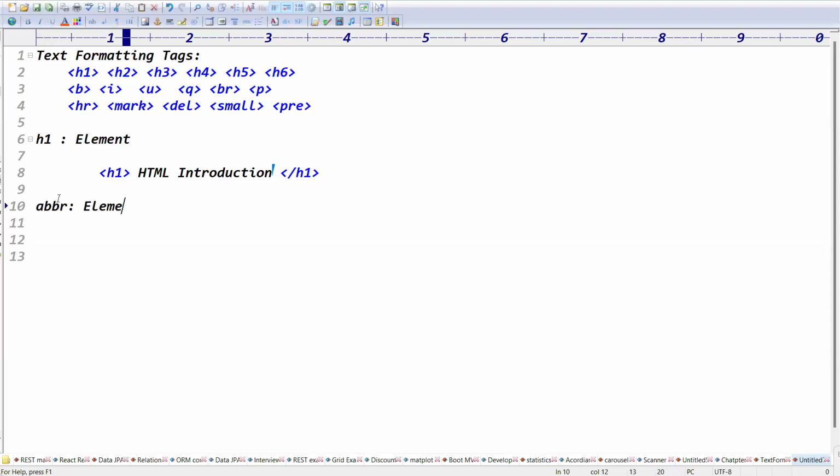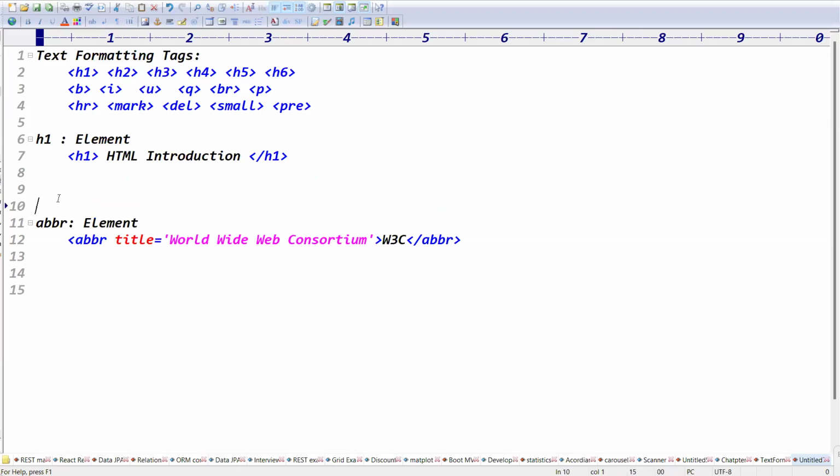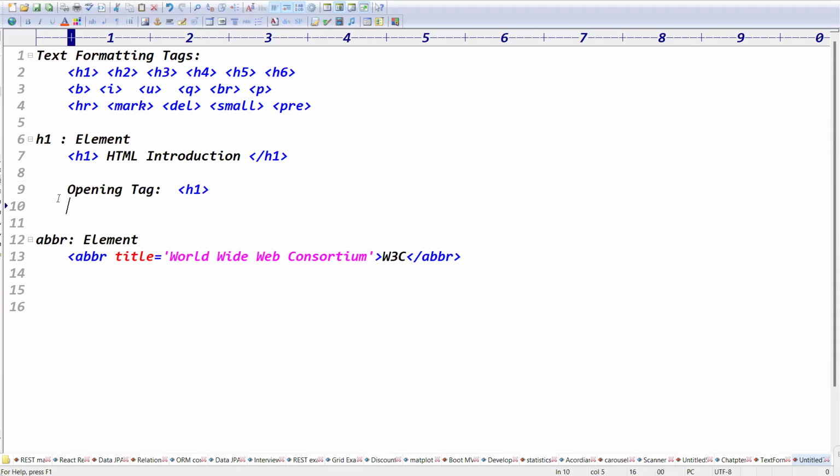Abbreviation. That is what? Element. ABBR is an element. So this is the data, like H1 is what? Element. Then the element contains, like this is called what? Opening tag. What is the opening tag for this element? H1 is the opening tag. And slash H1 is what tag? The closing tag.